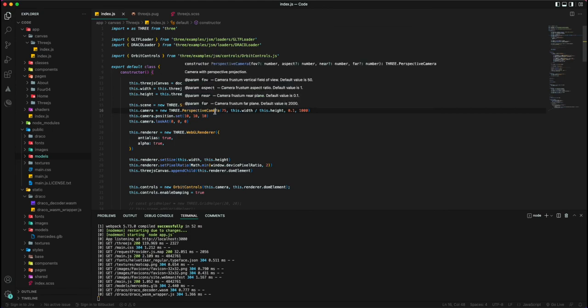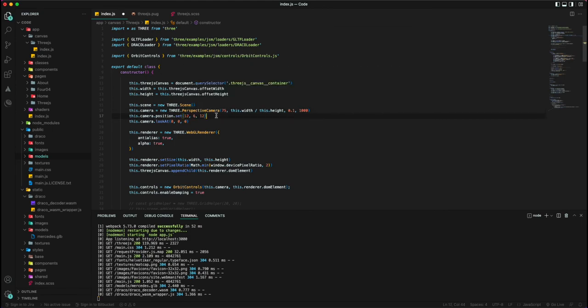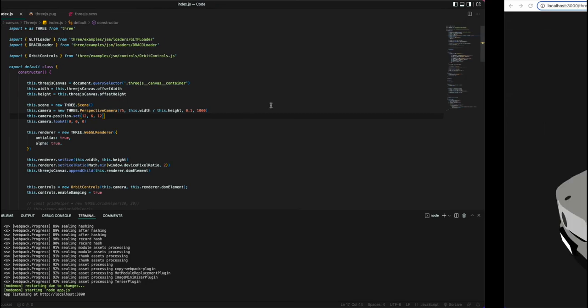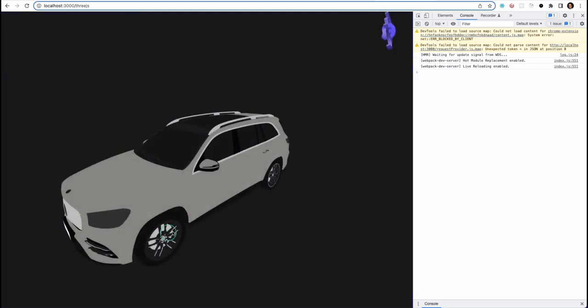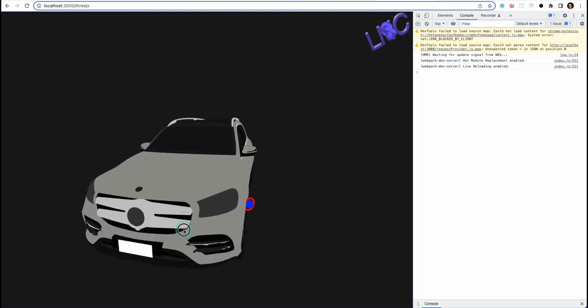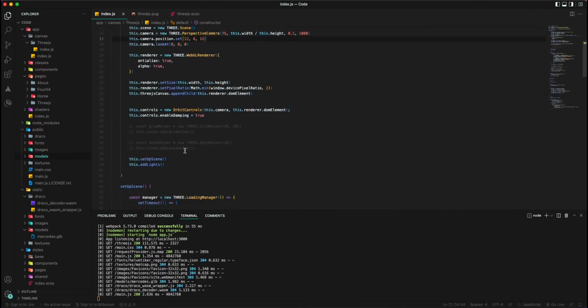Maybe at this point we can change the camera's starting position also, because every time I have to rotate to get to a good position to see the sphere and that ring. So this is better. You can play with these numbers.